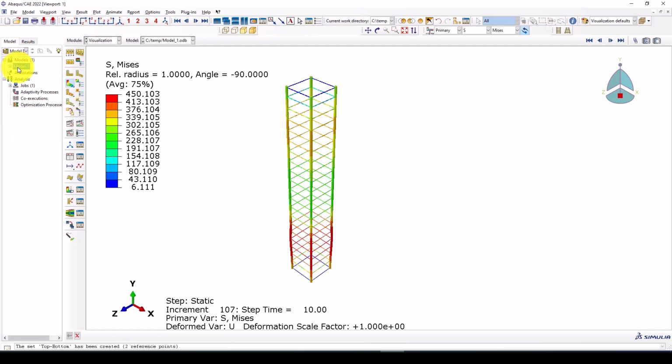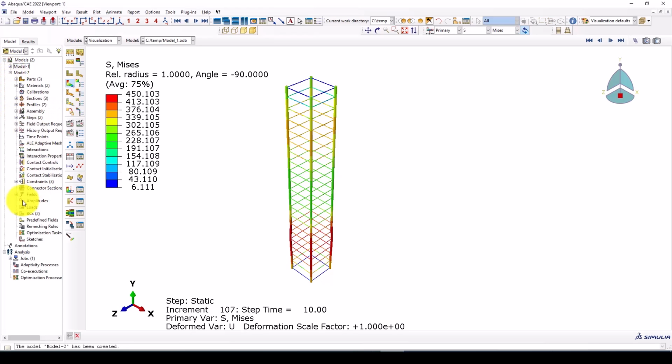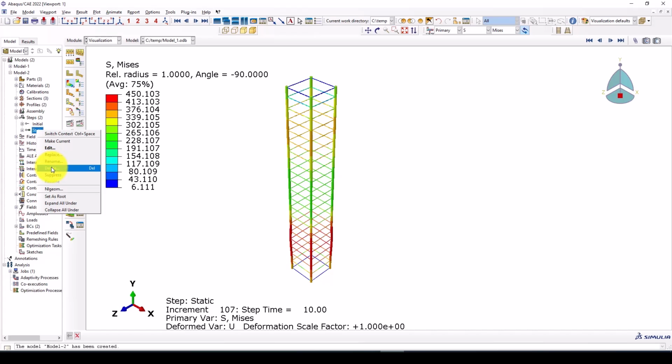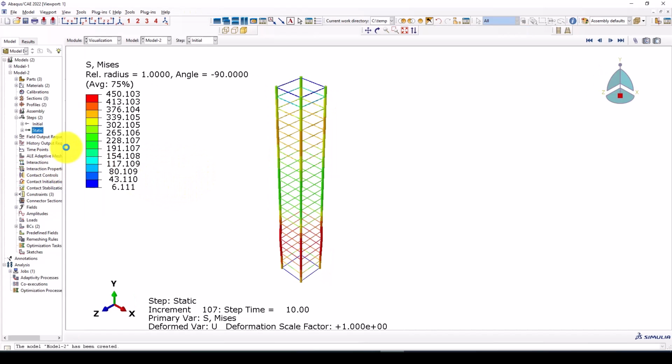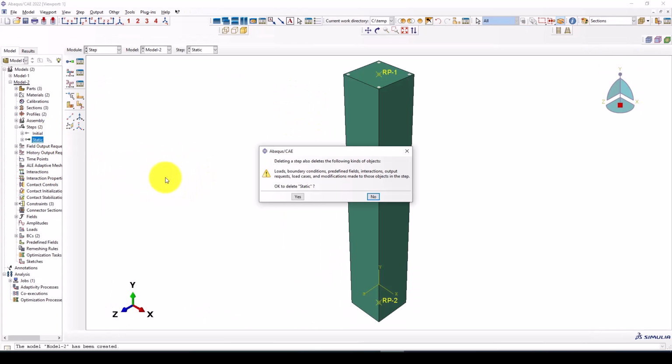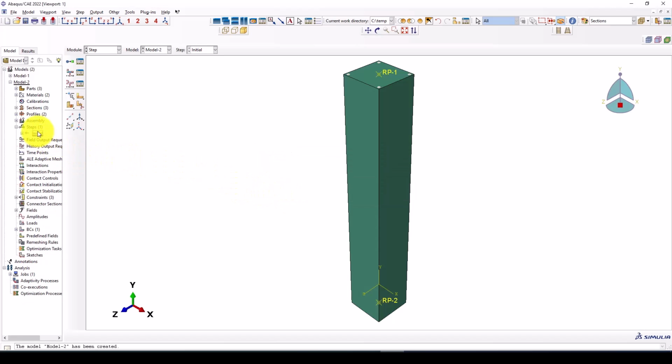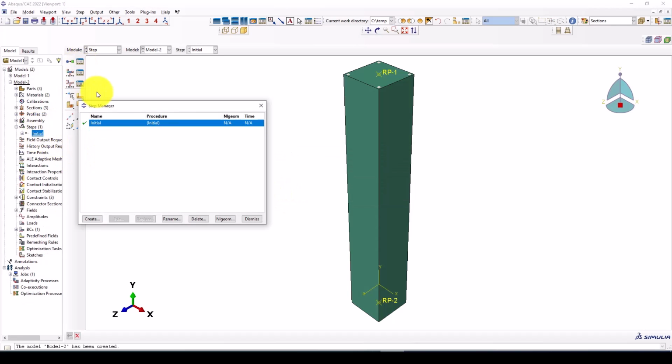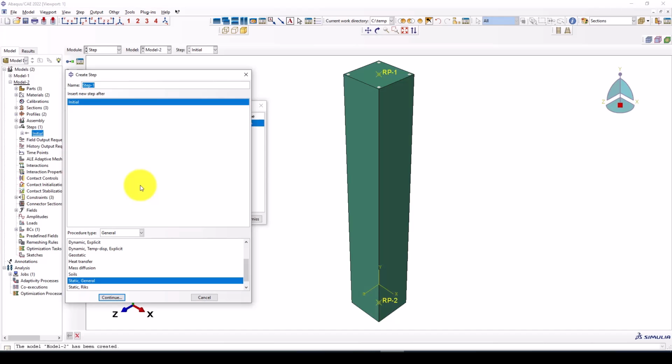how we will apply the explicit. I want to make a copy of this one, model 2, and in model 2 we will just focus on model 2. The first thing is I want to change the step, which is to delete the static step, and delete it, and I want to create a new step called dynamic.